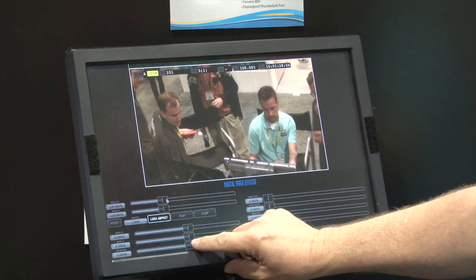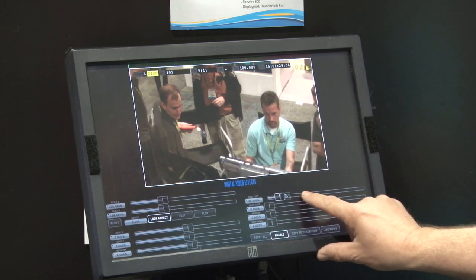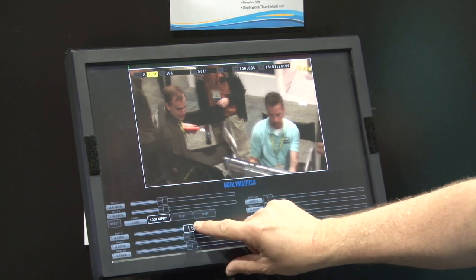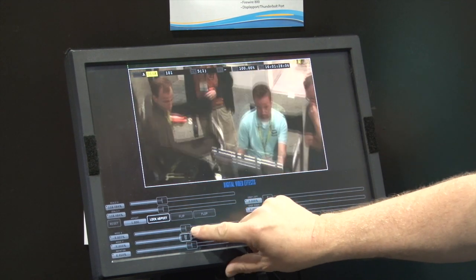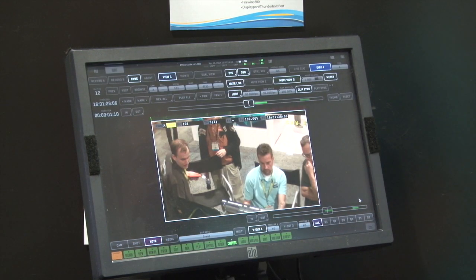We can rotate the image. We can flip the image. We can crop the image. So just an awful lot of control. We can move it horizontally and vertically. All this is really handy and useful feature.